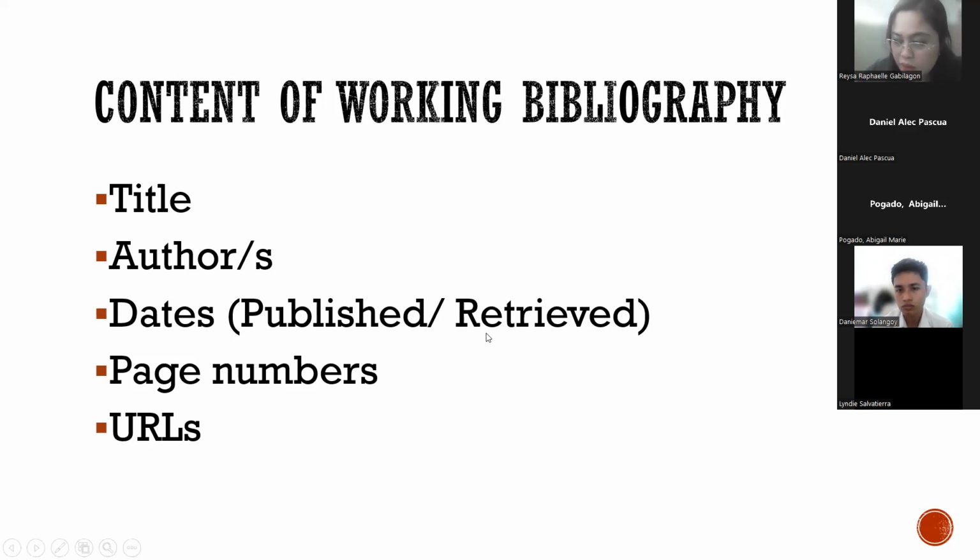And then you also have to properly document what page number yung binasa ninyo for a certain reference if it is a printed material. And syempre the URLs if it is an online reference. So yun yung mga kailangan i-take note.